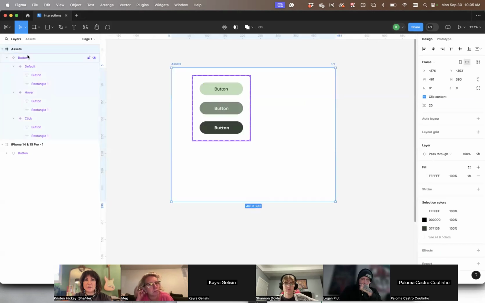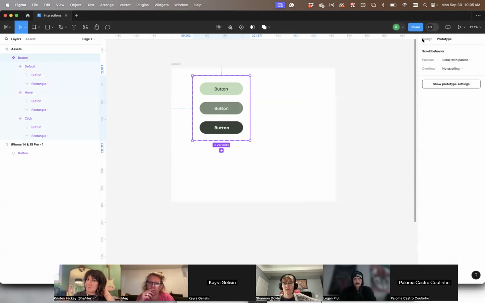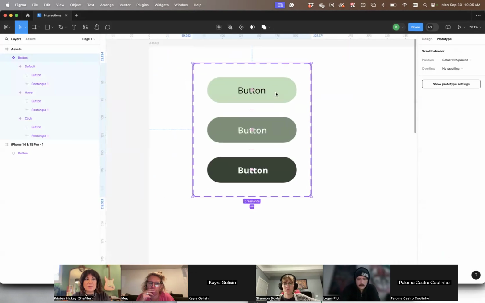So what we'll do is, over on the buttons, instead of our design tab, we're going to use the prototype tab. Once we go into the prototype, again, we need to click a few times.